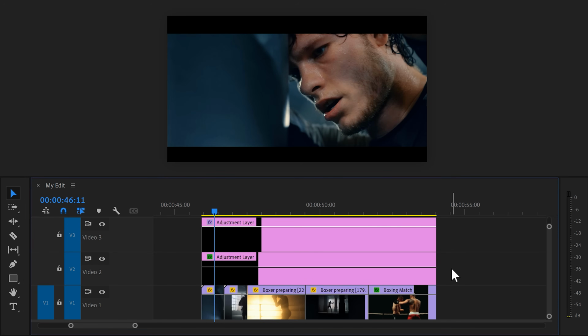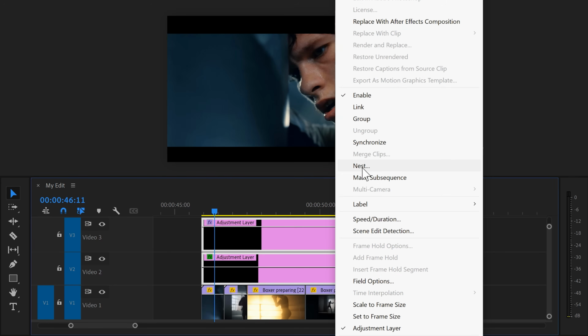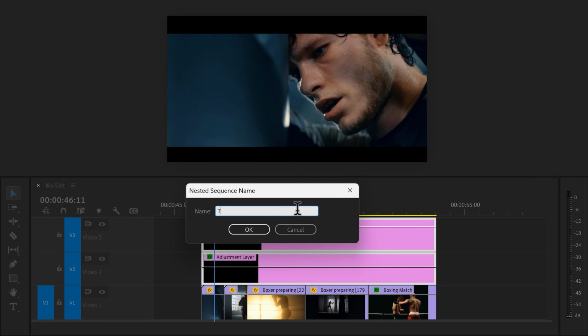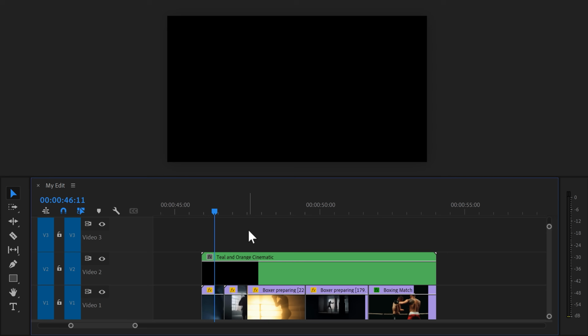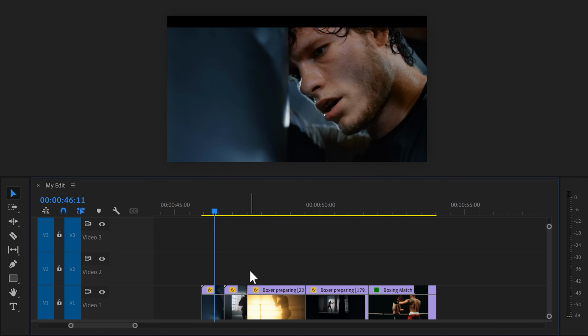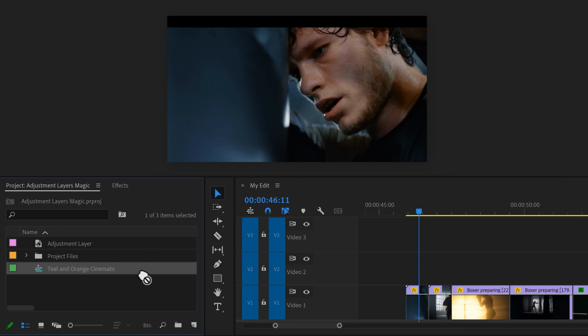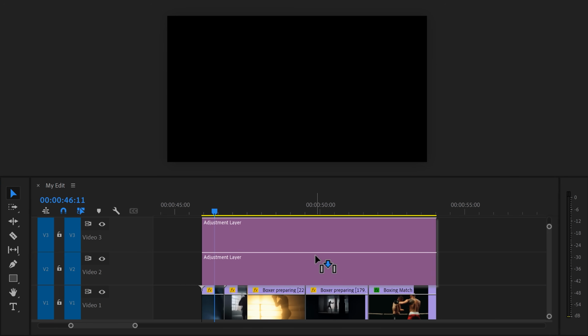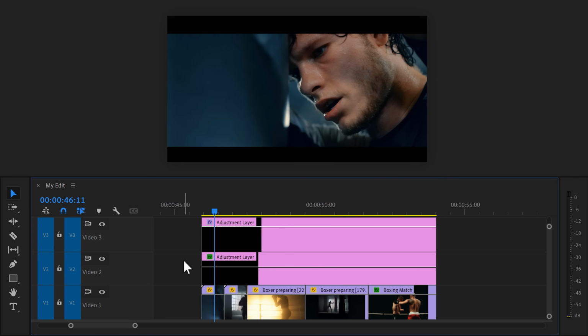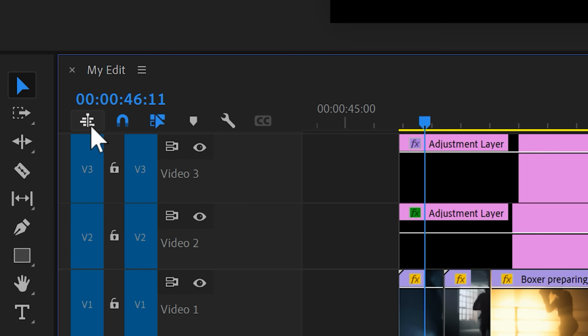Now, here's a quick bonus trick. If you want to save this as a template, you can do that. Select both clips, the color grade and the black bars as well. Then right-click it and choose Nest. Now call it teal and orange cinematic or whatever you like. Click on OK. Now you can delete the layers from the timeline. Now don't worry, you'll find it back in the project window. All you need to do is drag it on top of your clips and there you go. Just make sure the insert and override is disabled, otherwise it will just import the nest. And now you can save it in your project template so you never have to make one again.